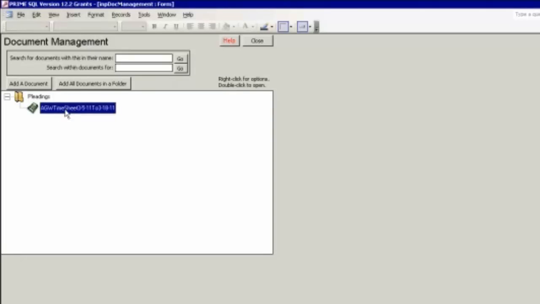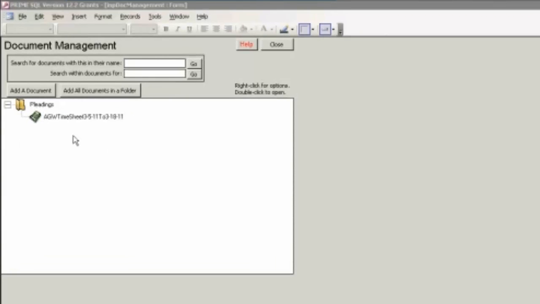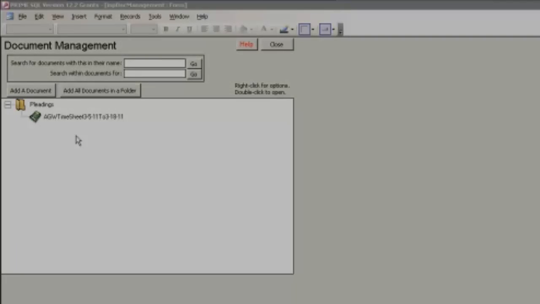As soon as I double-click on this, it starts, in this case, the PDF reader running, which sometimes takes a few seconds, and then displays the document. So I could quickly get to any of the documents I saved. So that's the essence of document management. In its newest version, it's extremely powerful and I think really useful. And we're going to be using this more and more.